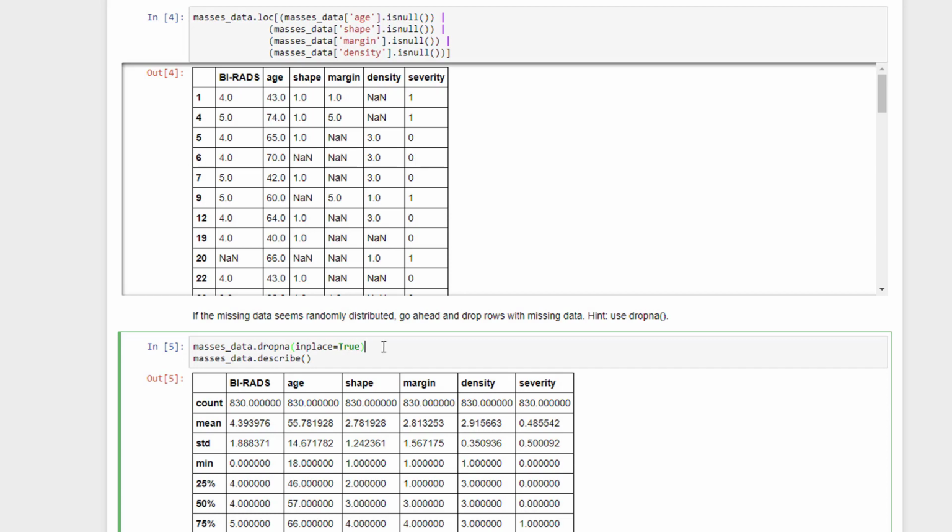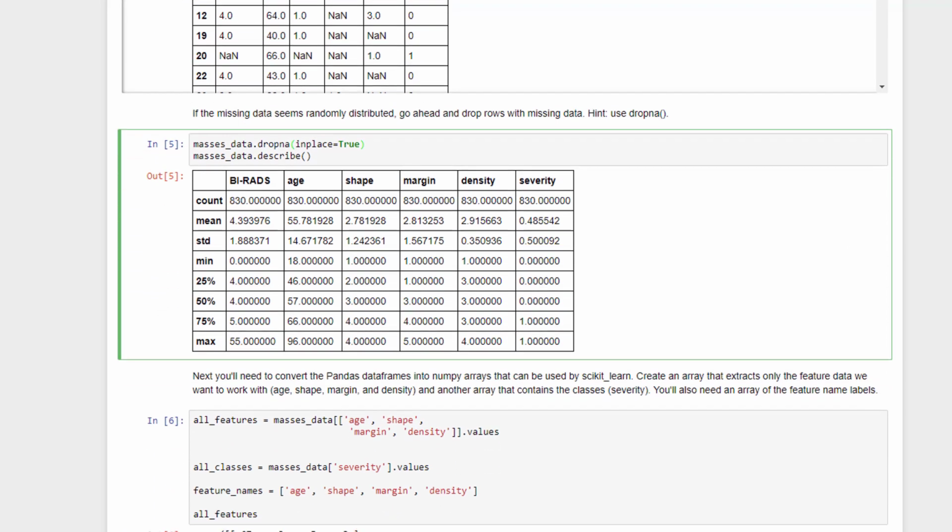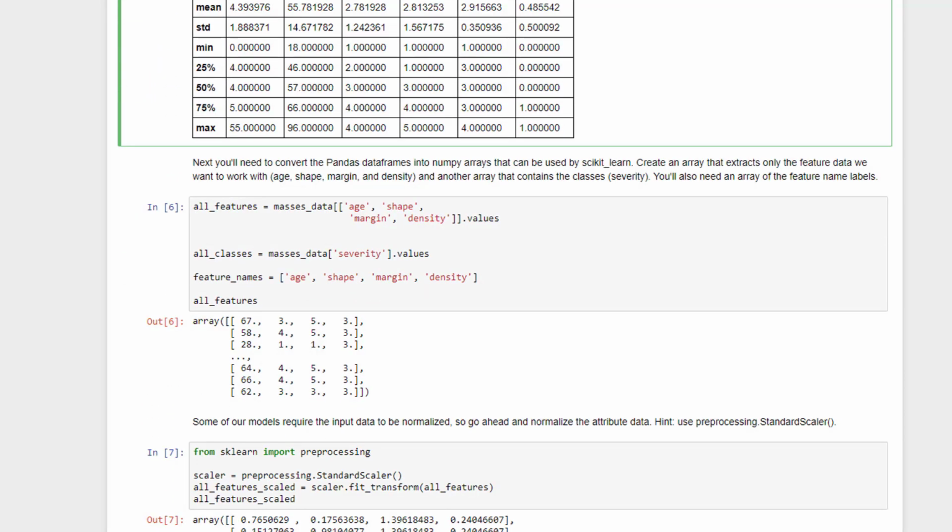So given that I've determined that that is an okay thing to do, I've gone ahead and called dropna on that data frame and described it. And now I can see that I do have the same number of counts of rows in each individual column. So I now have a complete data set where I've thrown out rows that are missing data. And I've convinced myself that's an okay thing to do statistically.